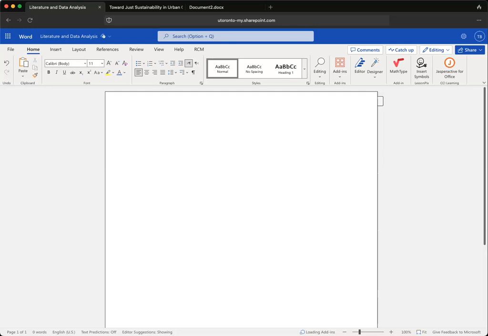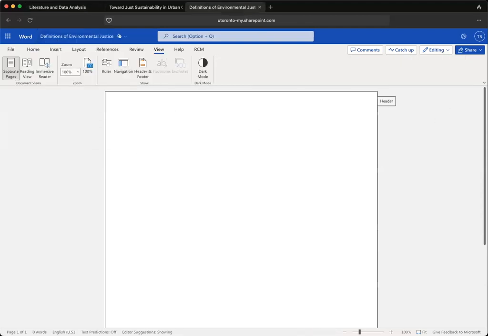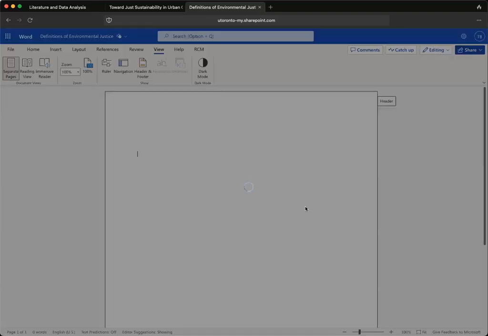So in this method, we could say, okay, one of our codes is the definitions of environmental justice, right? So instead of making a heading, we would just make a different document. So we would take this title, go to a new document, put this title there, and then click share, copy the link to this document.